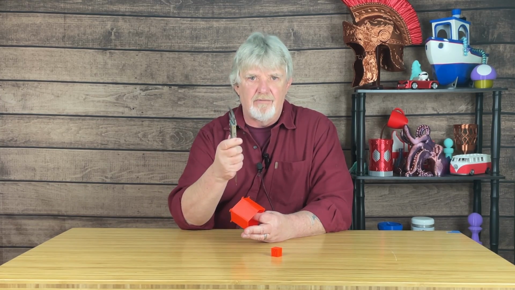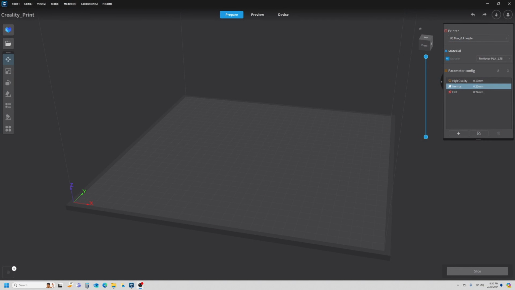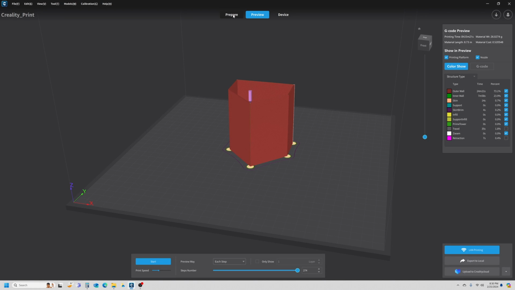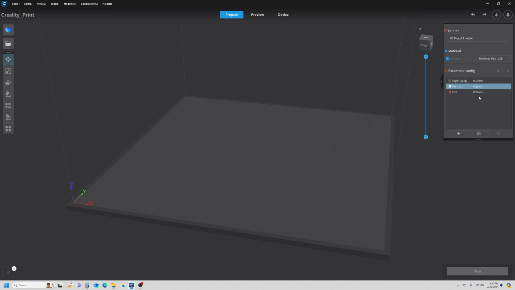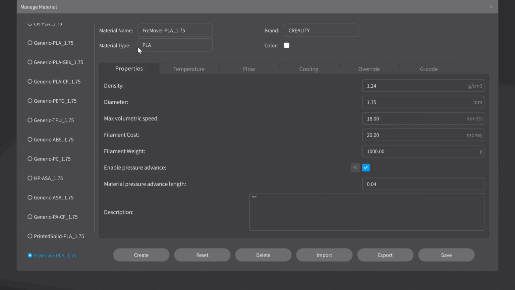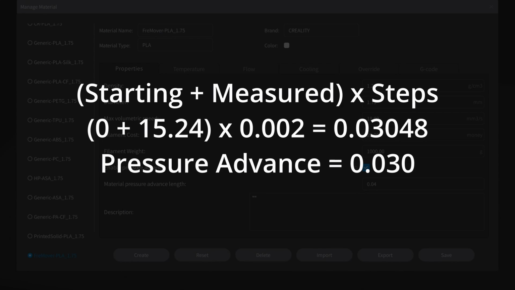Let's jump back into Creality Print and update our material profile. Okay, so we're back in Creality Print, and what we want to do is go back to Prepare, and we're going to our material, and we're going to go down to Manage, making sure you're on the right material. We're going to do a little bit of math for our pressure advance setting. The way we do that is you take what you started with. In our case, when we set this up, we had a range starting at 0 and going up to 0.15.